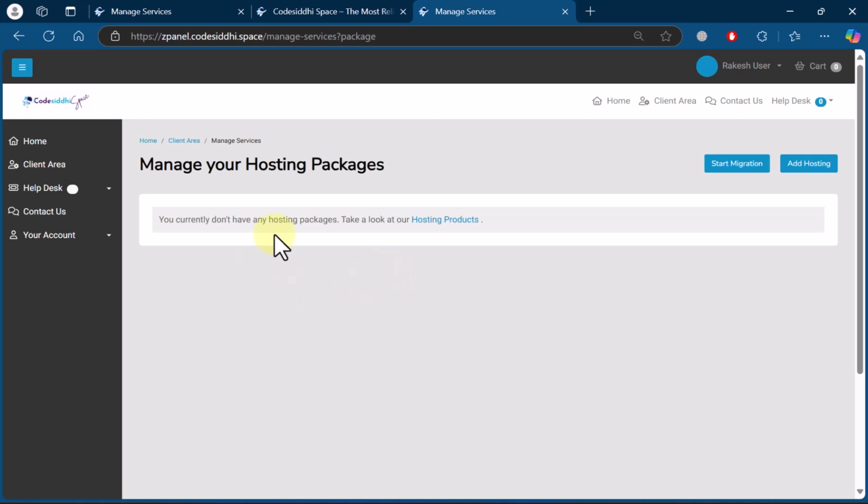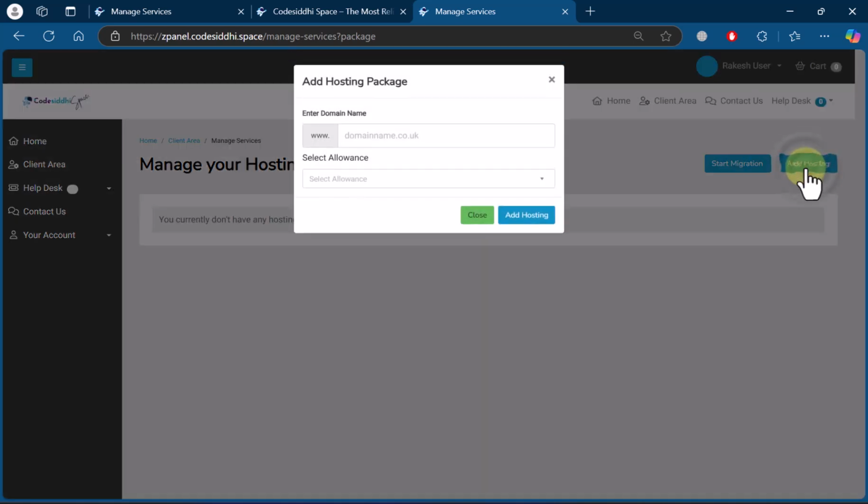So how to do that? You simply need to go to add hosting or start migration. In the sense, you can bring any other website from any other servers, you can bring it here, but we are more concerned about add hosting. Simply click on add hosting here. We are not purchasing any hosting, we have already purchased the hosting, we are just assigning the package.